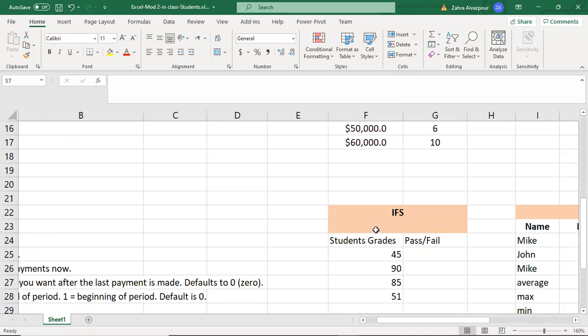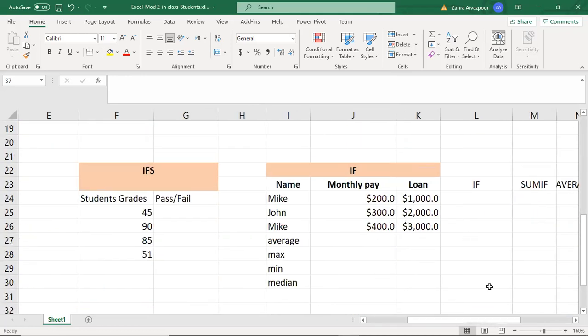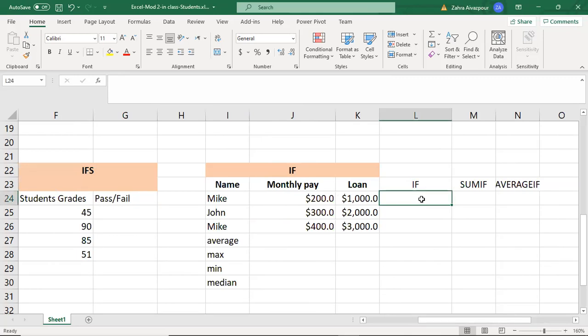Next function is the IF function. You can use it to calculate values under a certain condition. For example, in this scenario, I have the names of my customers, the monthly payments, and the loans that they have borrowed. What I want to do is add $50 to their monthly payments if their loan is more than $1,000. Let's say that we have changed our business rules, and from now on, all the customers that have loans more than $1,000 should pay $50 more.